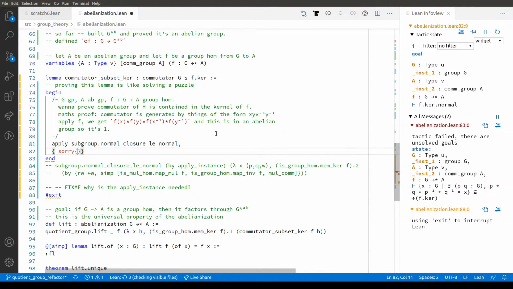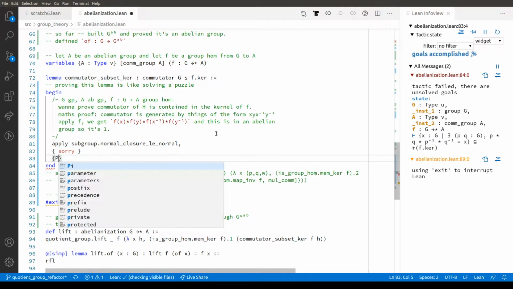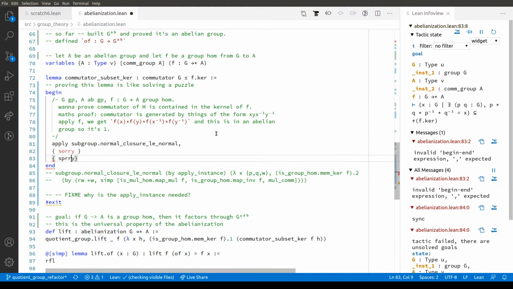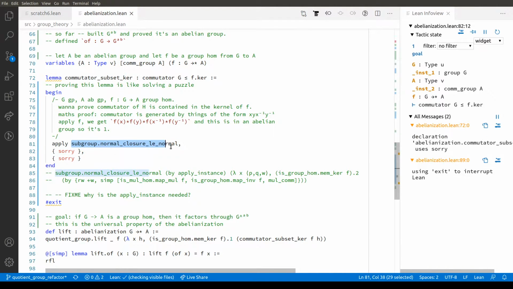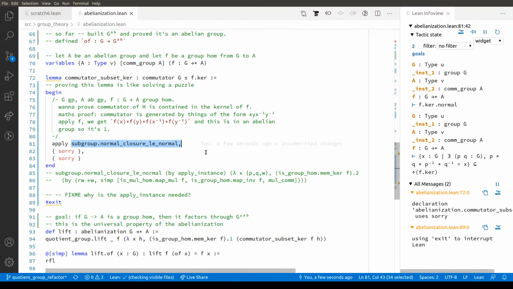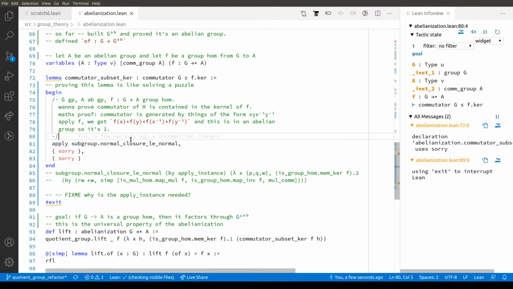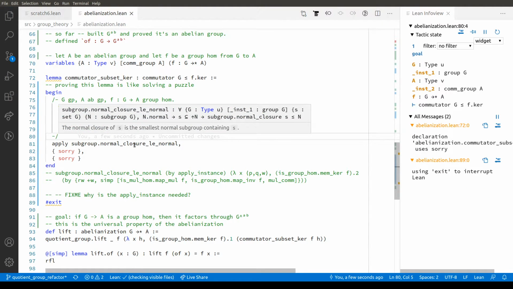And the 2 goals, and I want to put my sorries back in. It's always nice to have sorries. So we've applied a theorem. We don't even know what it did, and it's made progress. And the theorem is subgroup dot normal closure le normal. Okay, and let's hover over that theorem. And this is what it says: the normal closure of S is the smallest normal subgroup containing S. And here S is a set, right? The normal closure of S is the smallest normal subgroup containing S.